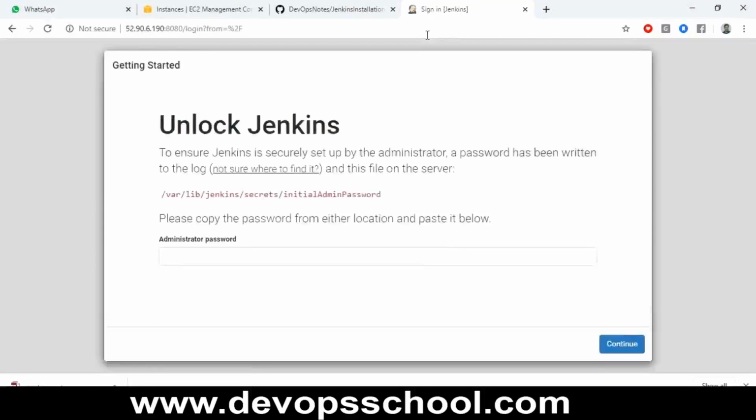Which one? Admin password, right? Systemctl, the state. Because we use all traffic, the firewall is not required to be opened. If you open it, there is no problem.